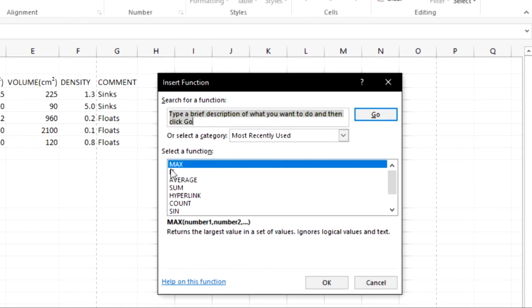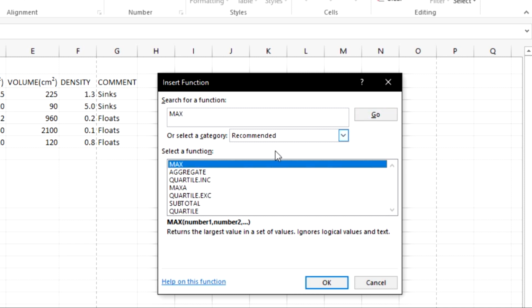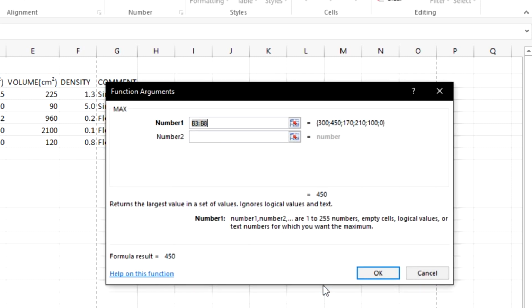Then you click on max because we're trying to find the highest value. So click on max. If you can't locate it there, you can go here on search for a function and just type the word max and click on go, and it should be able to find it for you. Click it and then press OK. So the cursor is showing a plus sign.